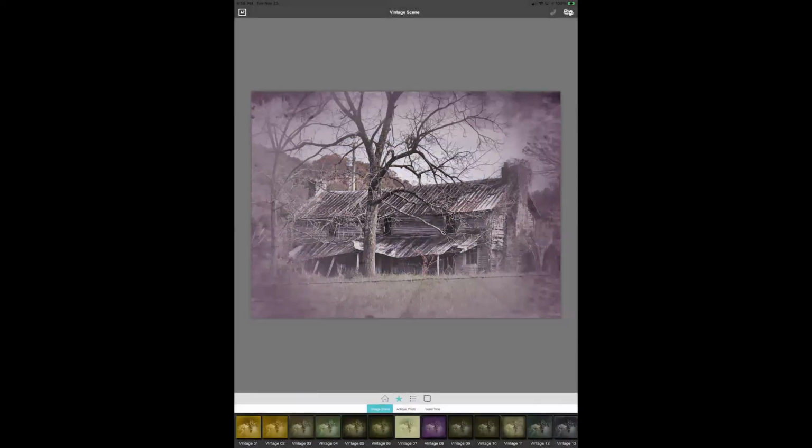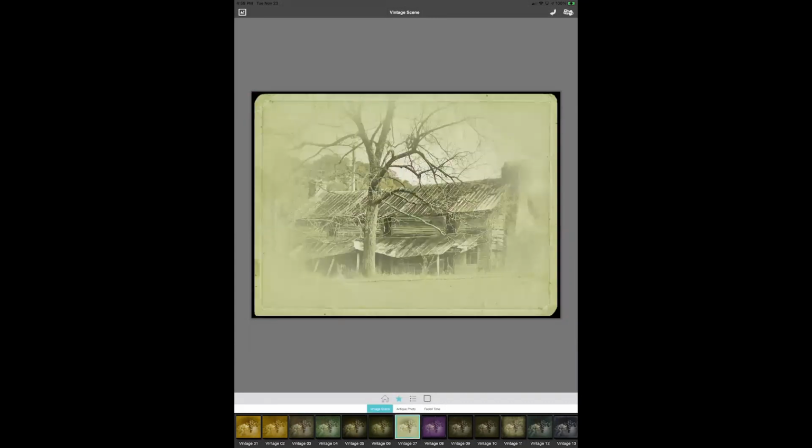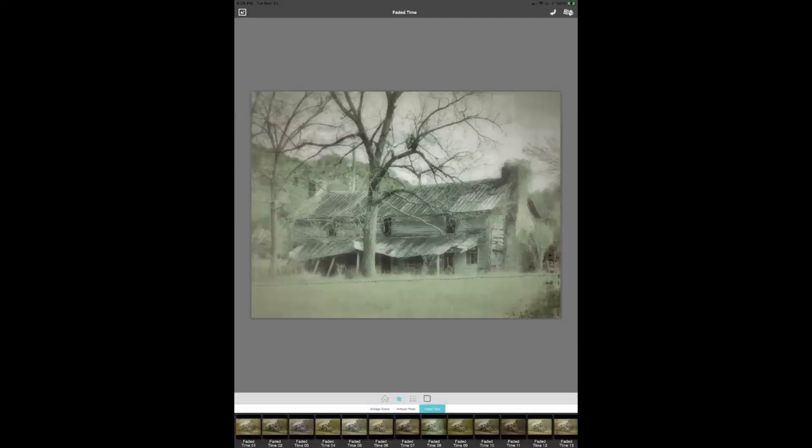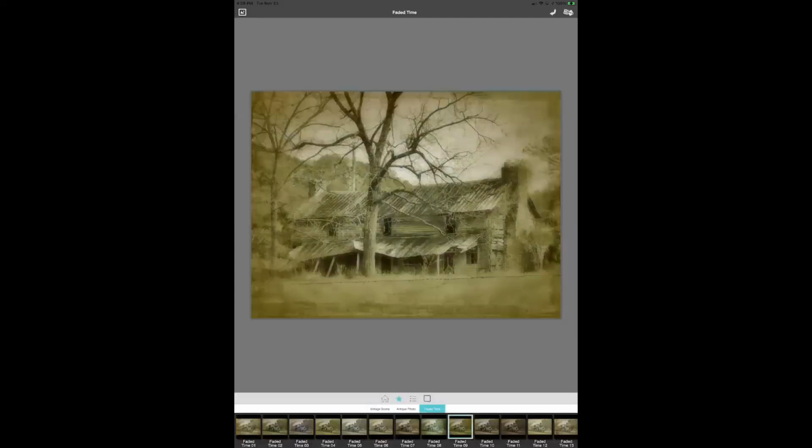So this was one I also would have taken first into retouch and got rid of the barbed wire there and the telephone pole up in the back. So we're going to go to vintage scene. We're going to go into vintage number 9. That was the one I wanted. No, that's not the one I wanted. Faded time. Number 9. That's the one I wanted.